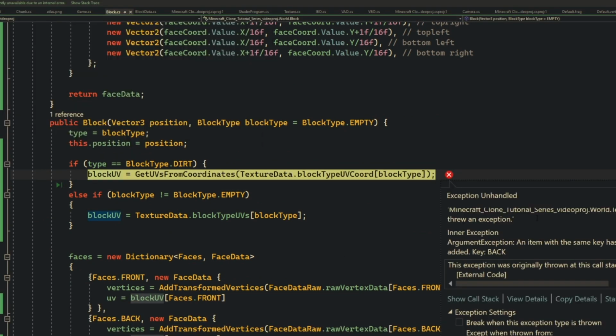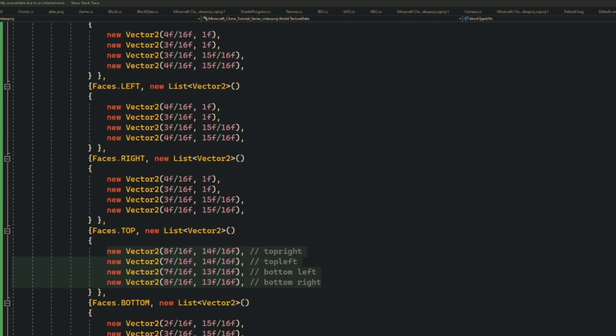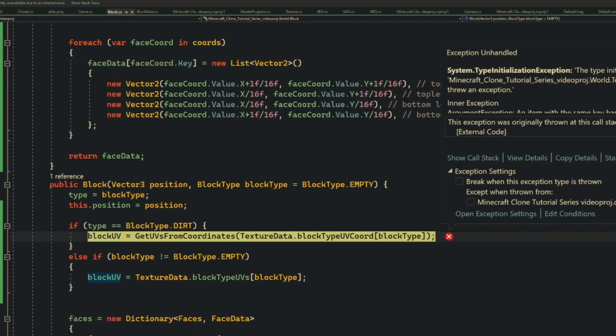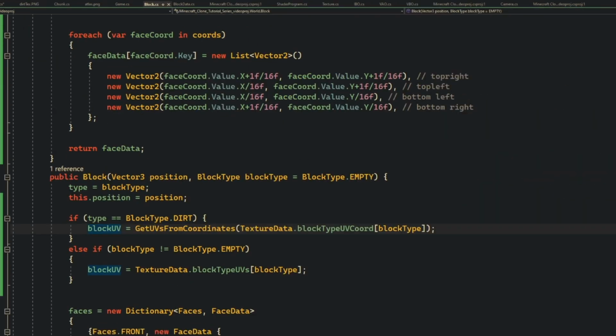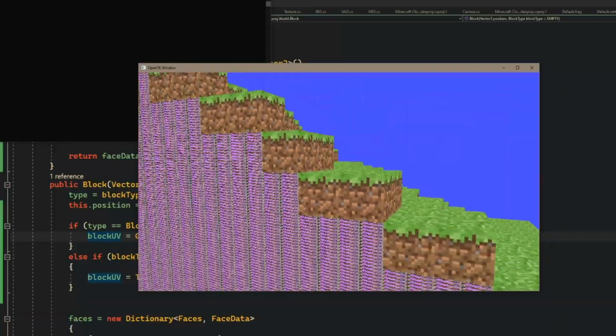Item with the same key has already been added. Key.back. Oh, did I accidentally make a duplicate? I did. So front, left, right, back, top, bottom. Okay, there we go. Let's make sure that works. So get rid of this breakpoint, get back up, and this is not what we wanted. This is not at all what we wanted.